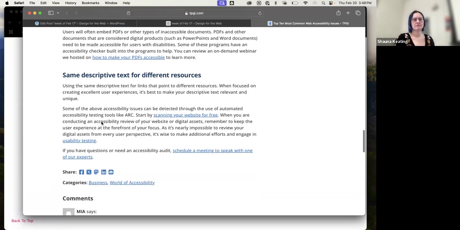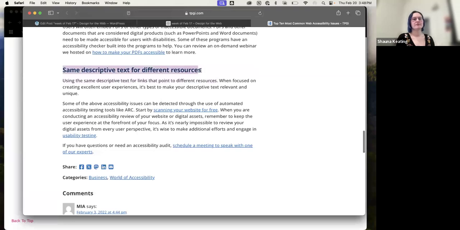And then there's using the same descriptive text for different resources, like having links with the same name that are going to different places. I've seen that happen a little bit completely by accident, where there's a contact link in the header for the active people who make the website.